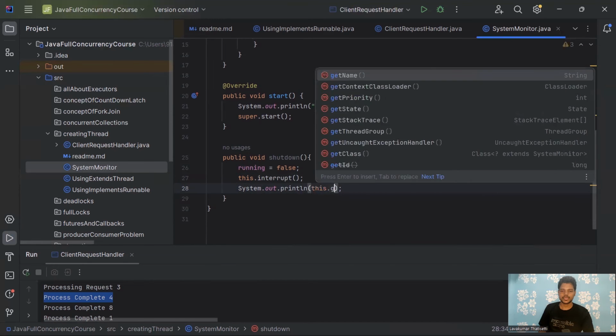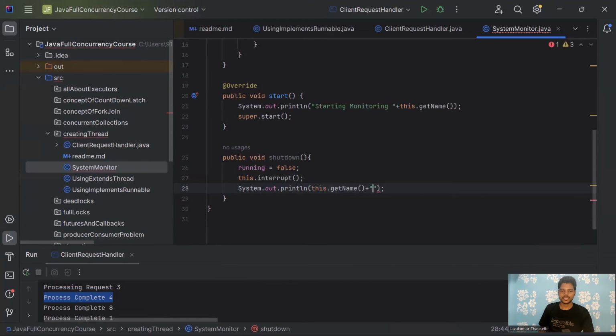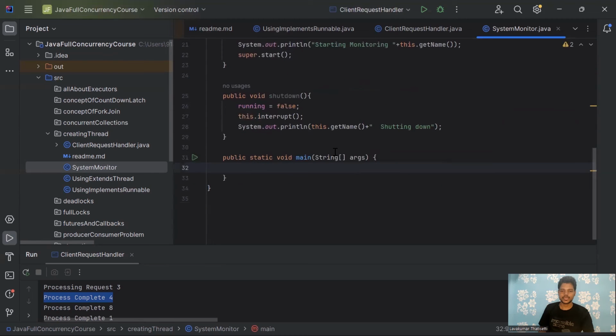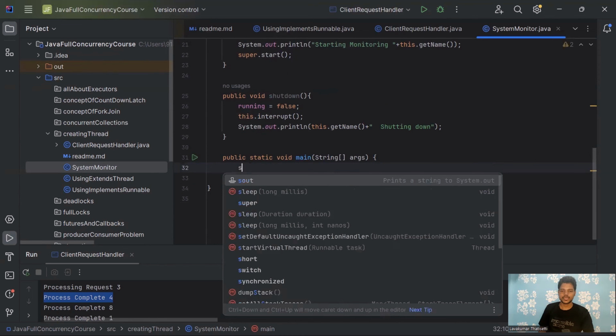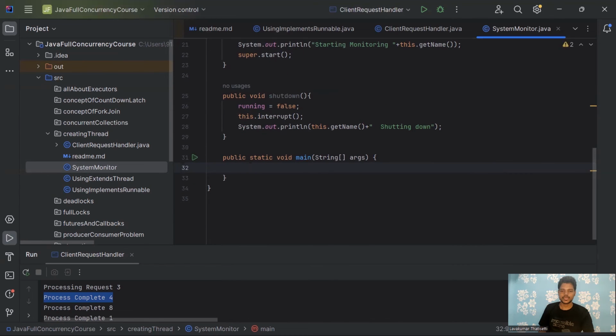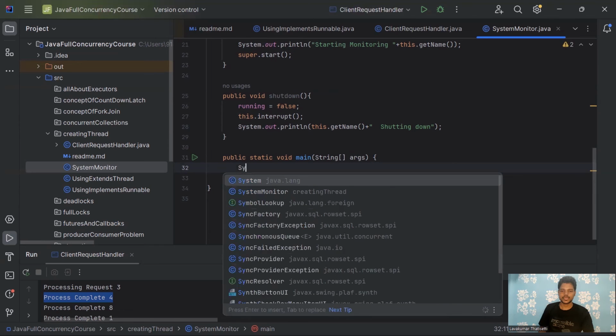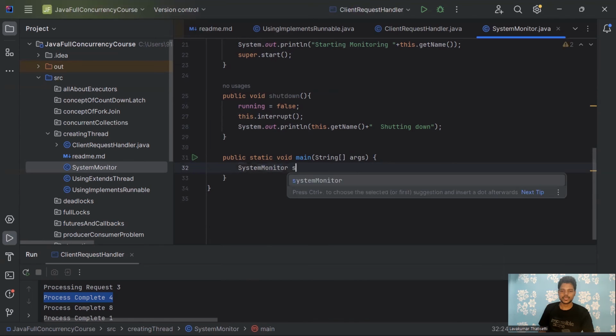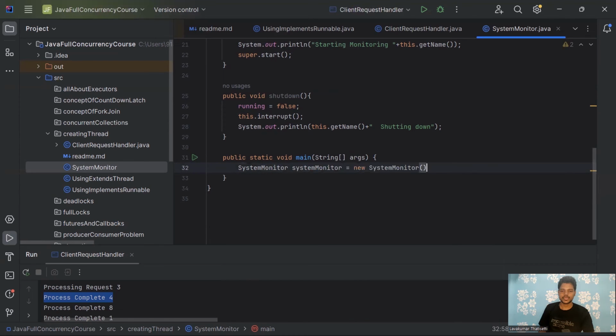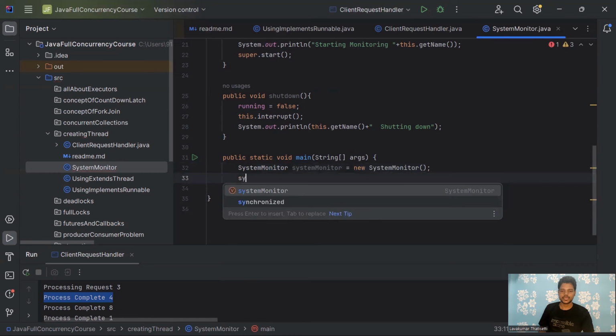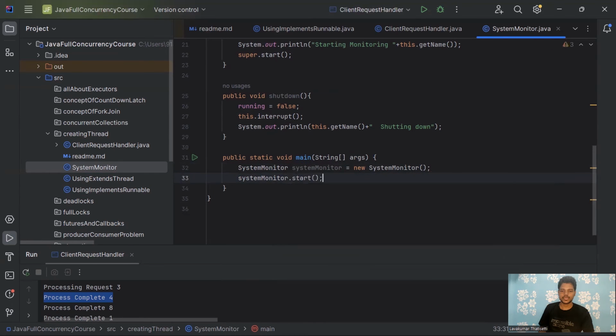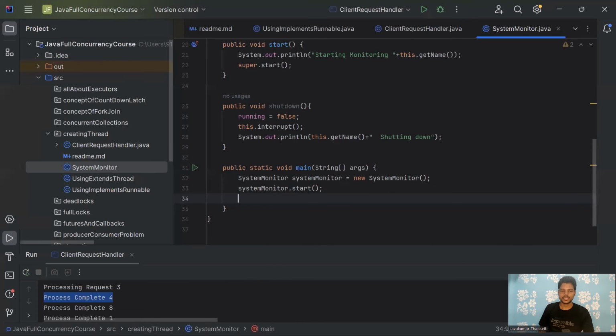And you're basically calling the get just to simulate shutting down. Now let's go with the main function. In the main function, let's create an object, the system monitor. Let's start a thread.